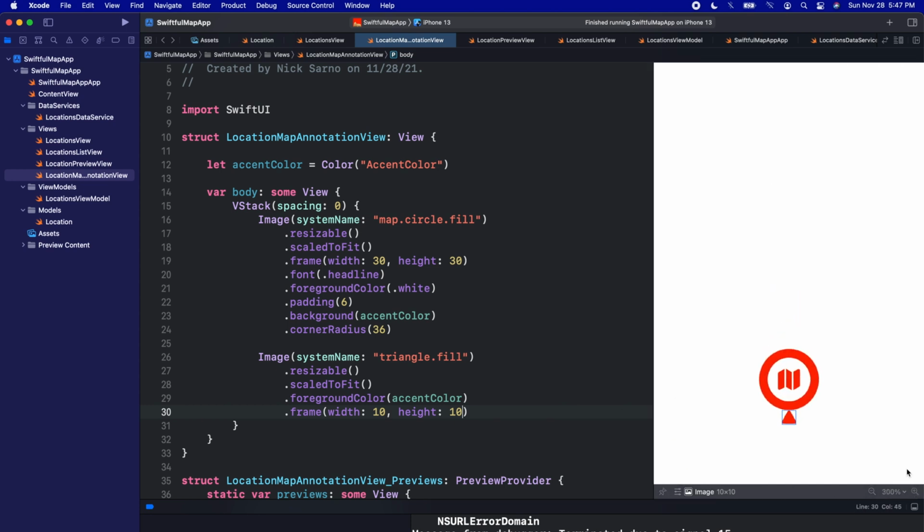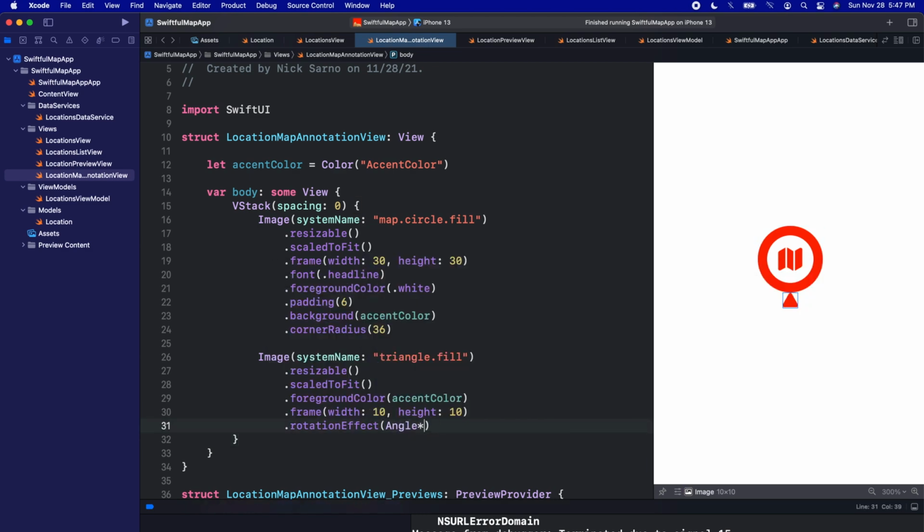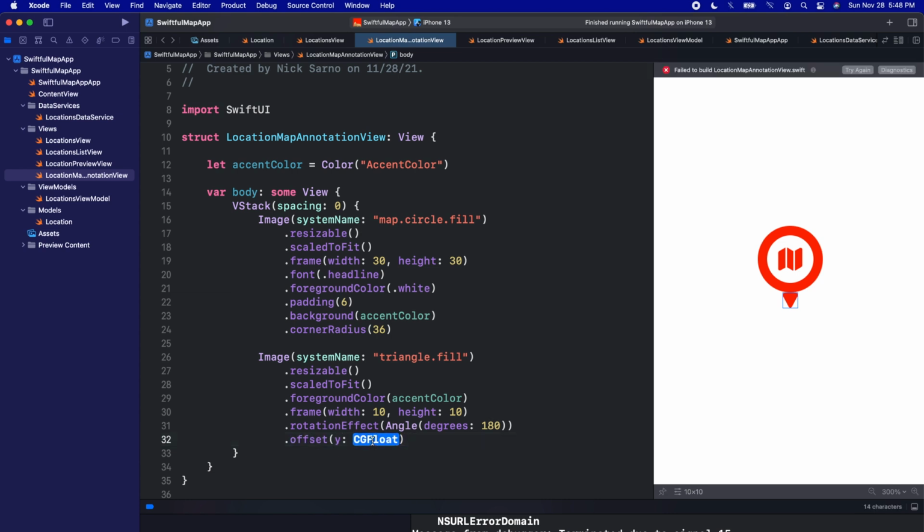Zoom in here. All right, so we can see it. Let's give this a .rotationEffect of an angle. And you probably guessed it, we want to flip it upside down, so let's do 180 degrees. That looks good. And then we can see there's a tiny bit of spacing in between these two, and we don't really need that. So let's do a quick offset here, and we're going to use the Y axis, and we'll maybe make it -4. So it just pushes up a tiny little bit. Maybe -3. And I think that'll look pretty natural in our app.